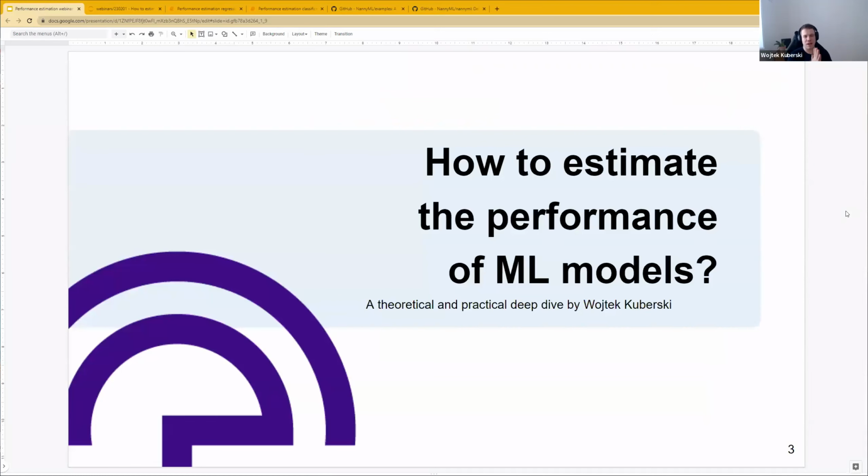As already mentioned, today we're going to talk about how to estimate the performance of ML models that are deployed to production. This is a deeper dive on what you saw in previous webinars. So it's both a theoretical and practical deep dive into how this actually works. And we're going to be using NannyML as a way to do it.